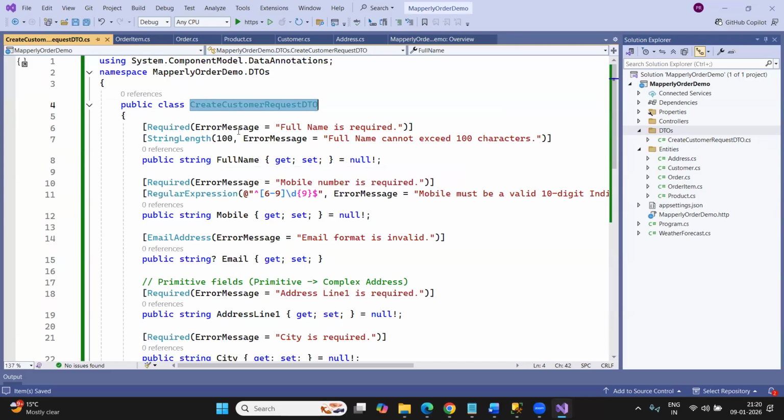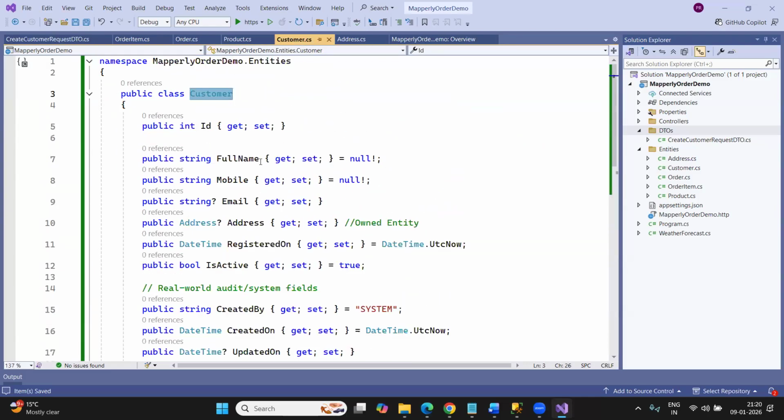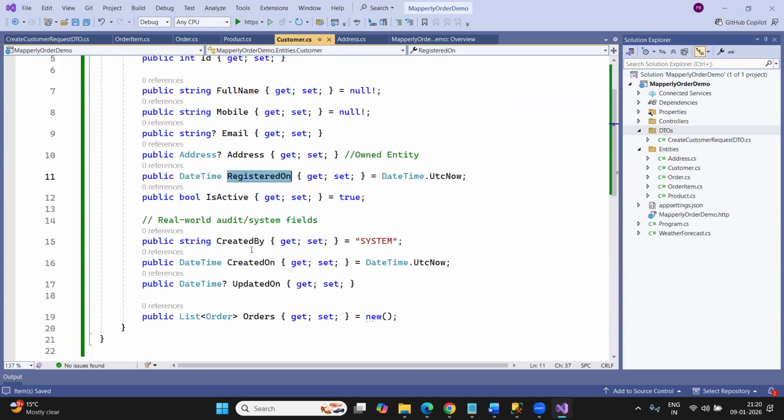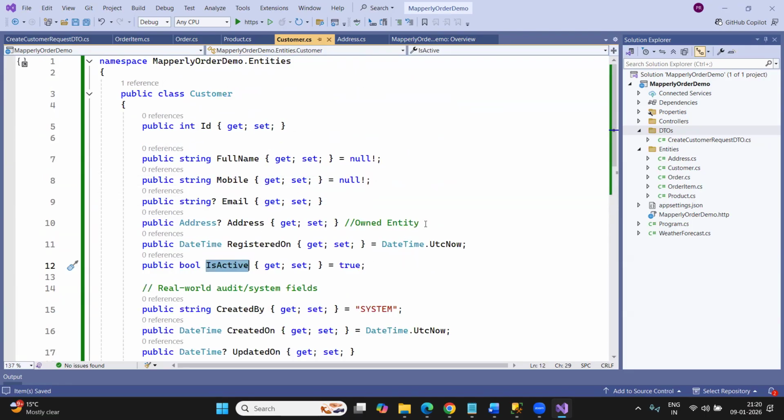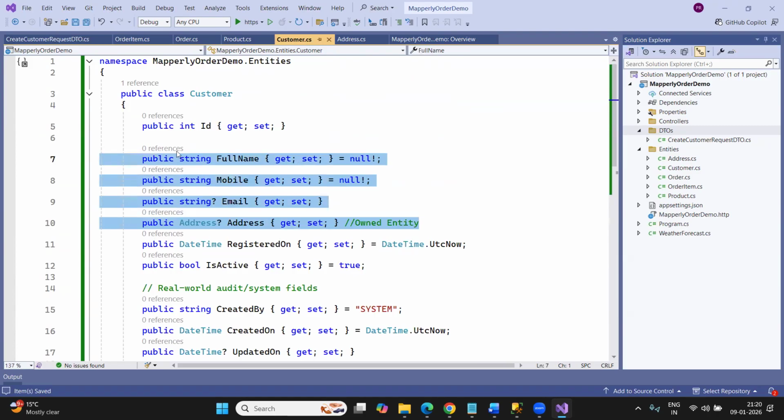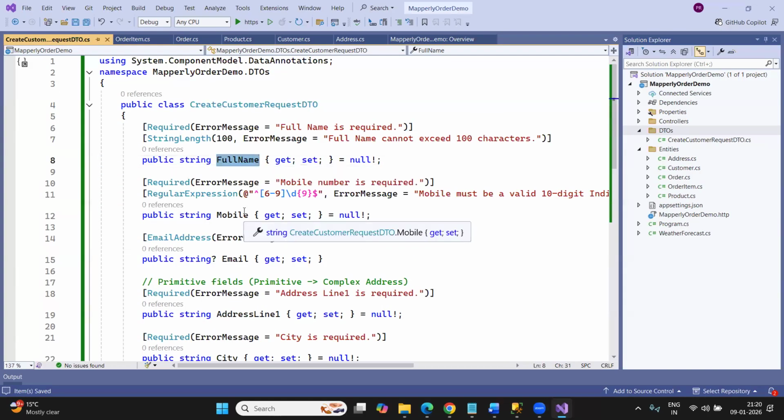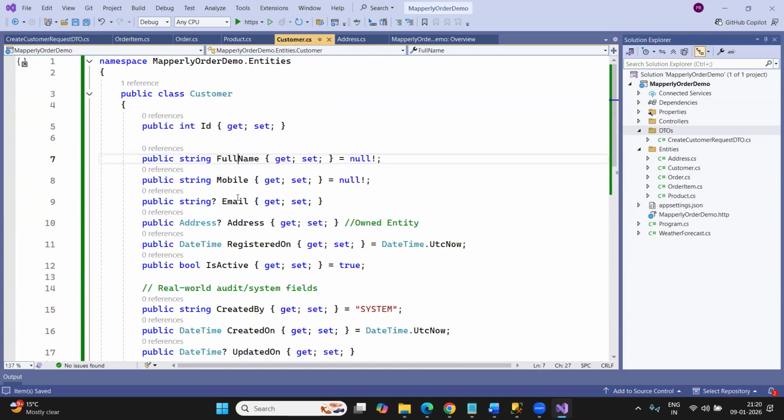So this is the create customer DTO. For creating a customer, we need full name, mobile, email, and address. Registration is going to be generated by the system. So mostly these 4 fields are required for creating a customer. Most important thing you need to understand: full name, mobile, email.